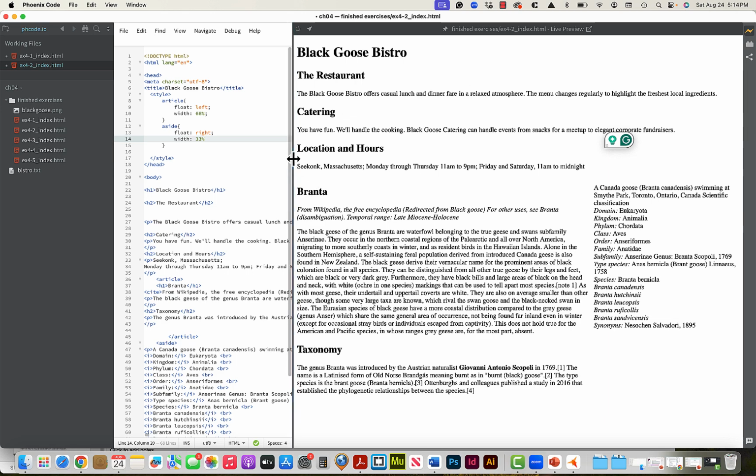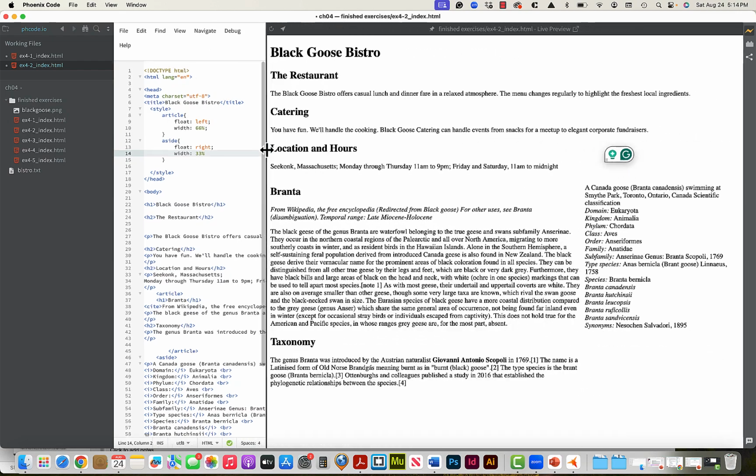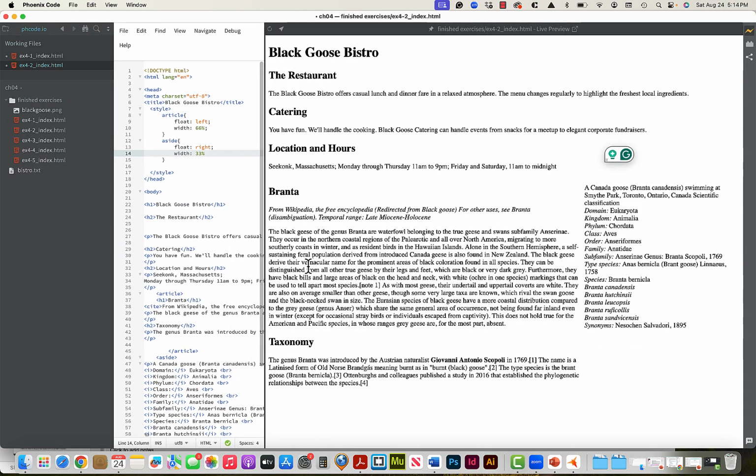And now I have them sitting side by side, and they're going to respond as that window responds, always taking up 66% and 33%, which is approximately 2/3 and 1/3 of that browser window.